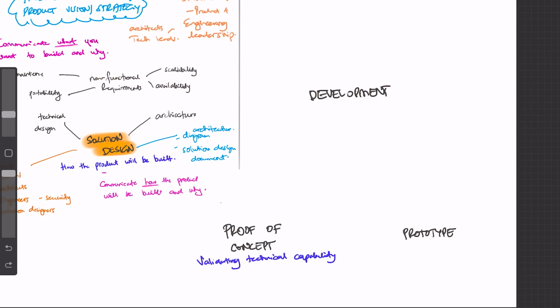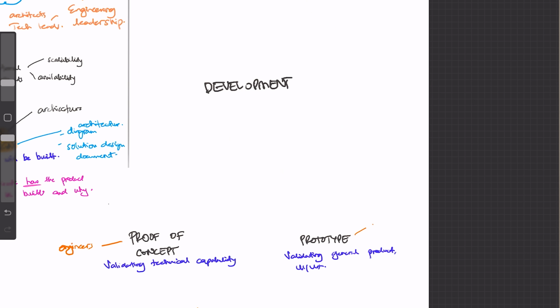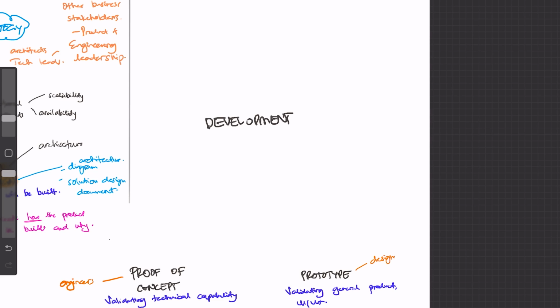So the proof of concept is about validating technical capability, while a prototype is validating the general product, its usability, UI, UX, product feature set, and the overall shape and form that the product is starting to take. Validating, I'll just say general product, UI, UX. Now a proof of concept will typically be led by engineers because they basically need to play around with the technology, while a prototype will typically be taken care of by designers.